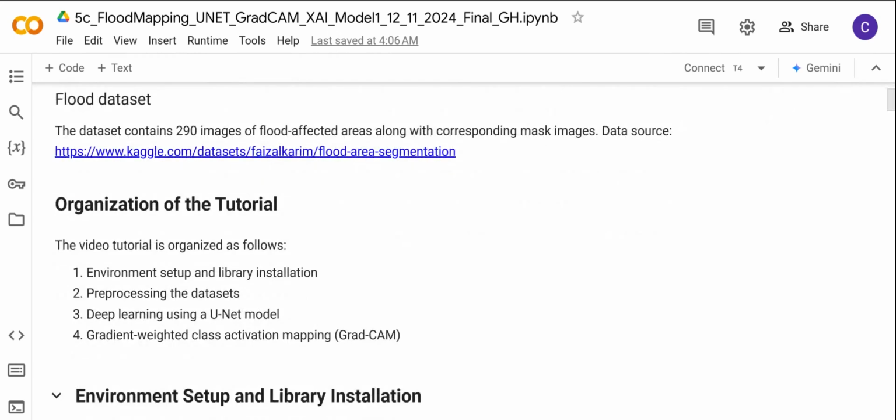Alright, so this video tutorial is organized as follows. First, I'm going to start with the environment setup and library installation. Second, I will move on to pre-processing the datasets. And then third, we'll set up the U-Net model architecture. And then finally, we are going to run the gradient weighted class activation function so that we can get the heat map visualization.